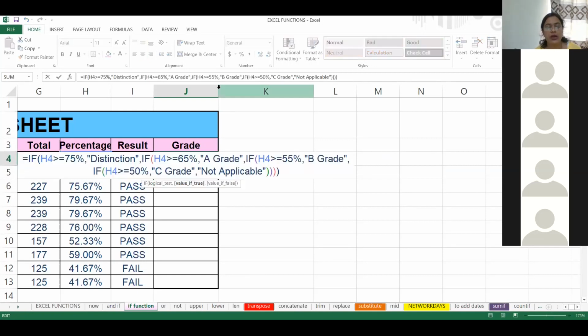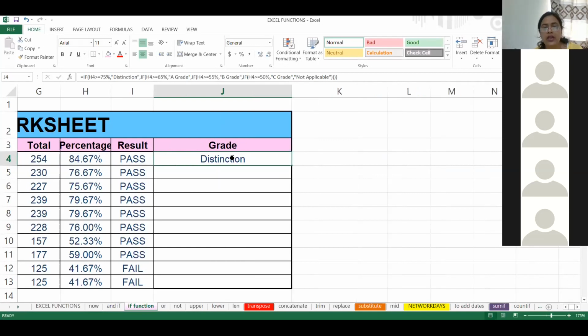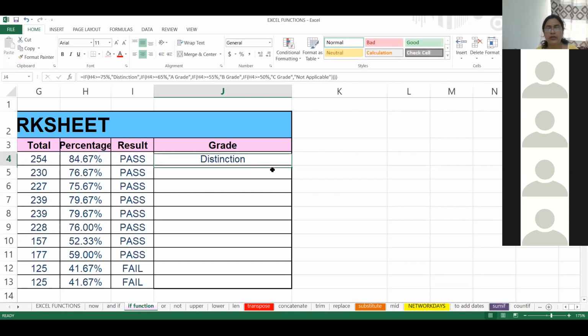So those who want to write it or understand it, or if you have any question, you can ask. If greater than equal to 75 distinction, greater than equal to 65 A grade, 55 B grade, 50 C grade, otherwise not applicable. For the last one, you don't need to give any if, you simply need to write the false thing. That's it. Now you have to simply drag it.